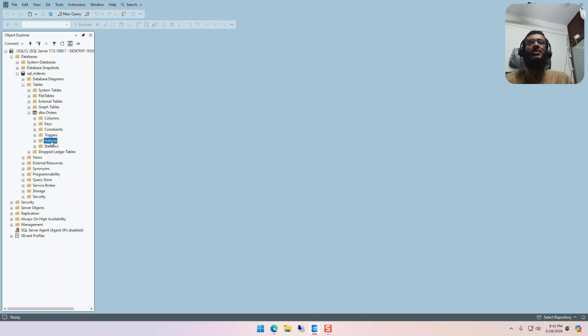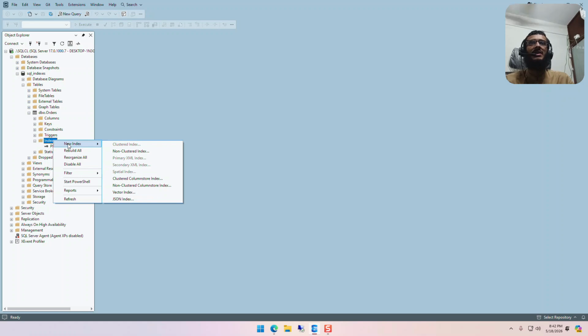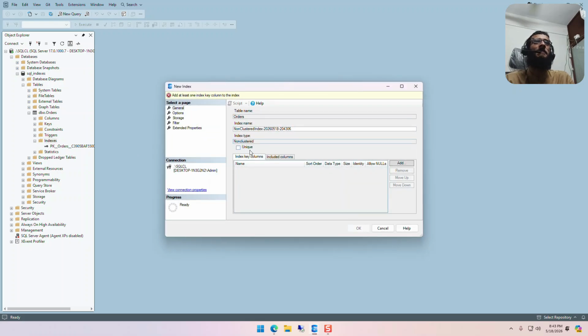We are going to go to indexes here, and from here I am going to right click, select new index, and select new non-clustered index. There are multiple options here. We are not going to talk about all of them right now. For now, let's stick with non-clustered indexes.